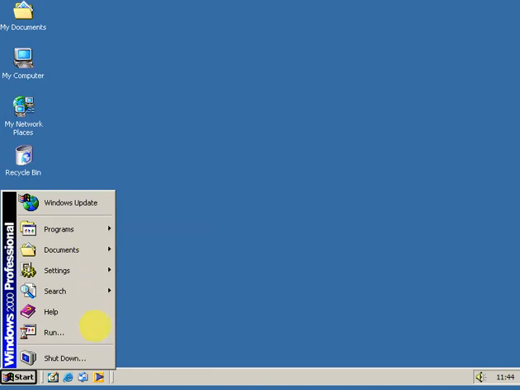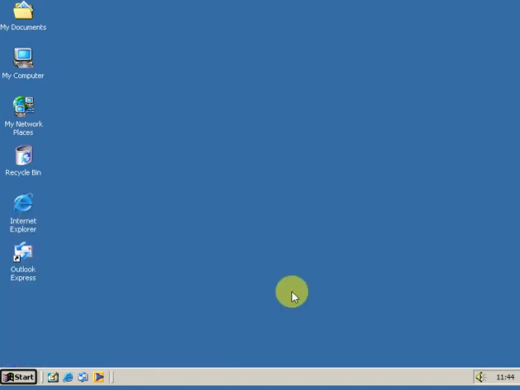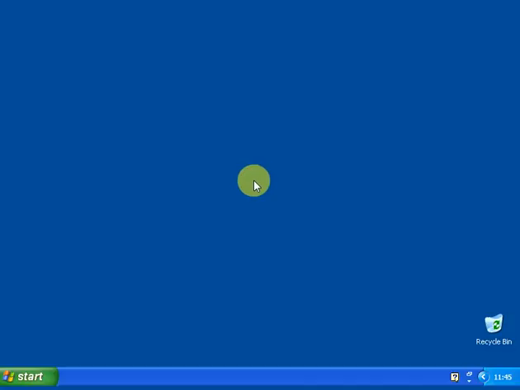But here we can't see games. Oh, we can't see. Okay, so this was the short tour of Windows 2000 Pro. Our next operating system is our all-time favorite Windows XP Pro.